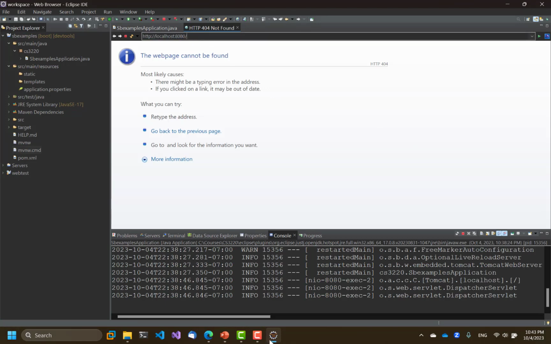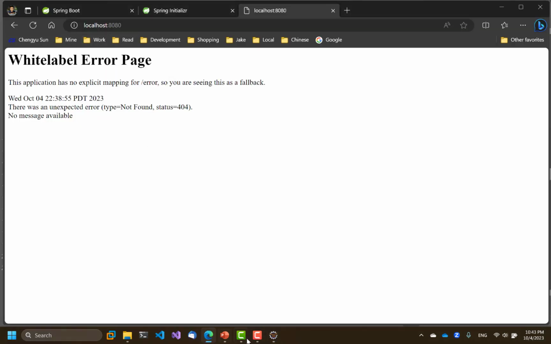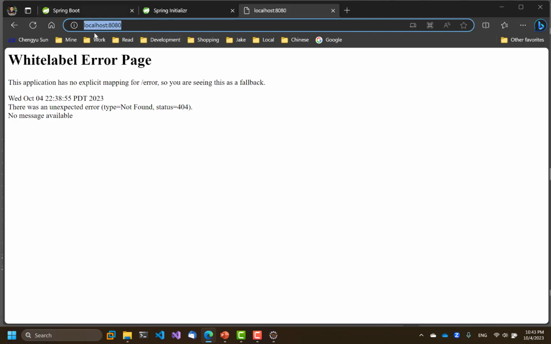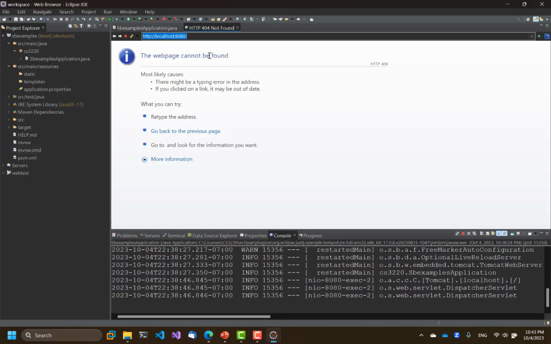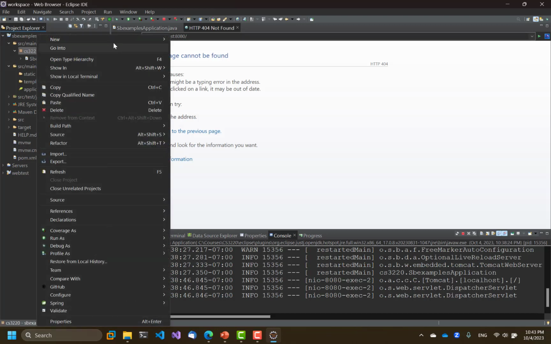So notice here, the application sends a request to the root path of the project, right? And because there's nothing handling that root path, that's why we got a 404. So let's add a controller that handles that root path.